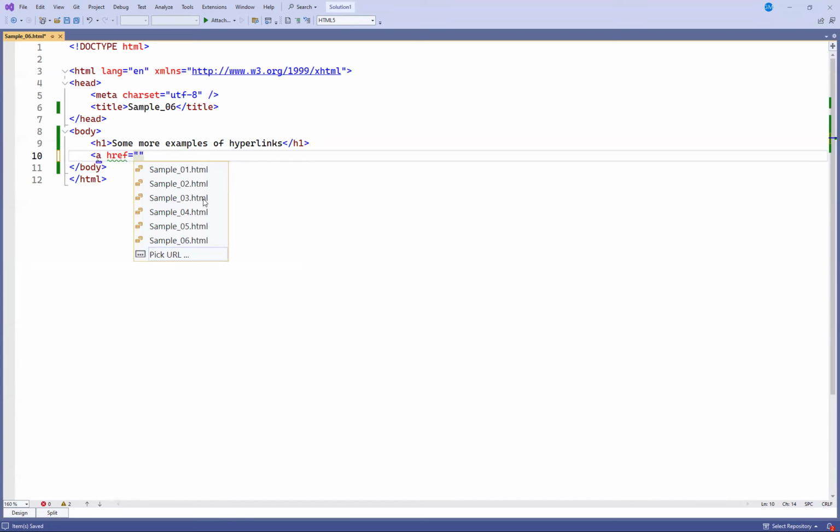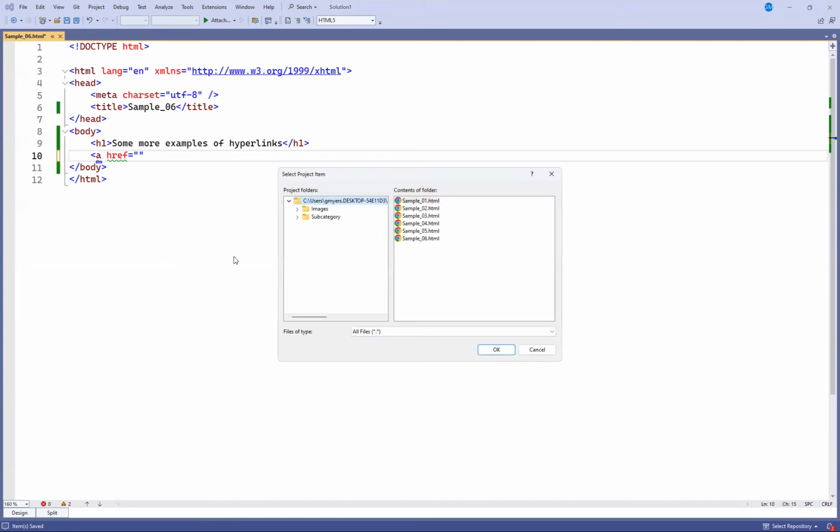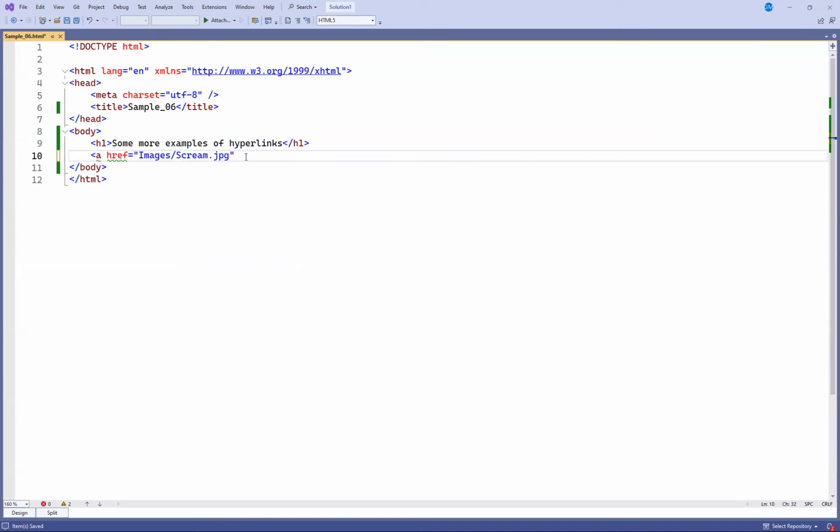Now, there's a couple of ways that you can go about doing this. You'll notice that if I start with the equals and then the double quotes, Visual Studio allows us to pick a URL. That is sort of cheating. If your IDE does not support that, then you'll simply need to type in the images folder name as well as the name of the file. So in this case, we're going to select scream.jpg, and we are going to have a friendly name for this hyperlink. In this case, it's going to be simply Scream.